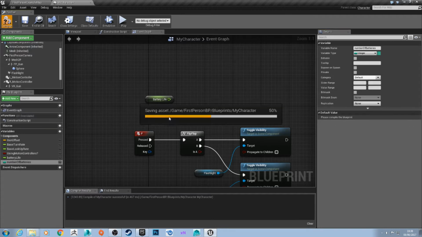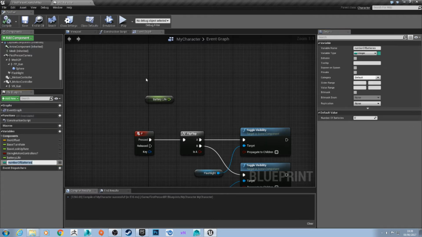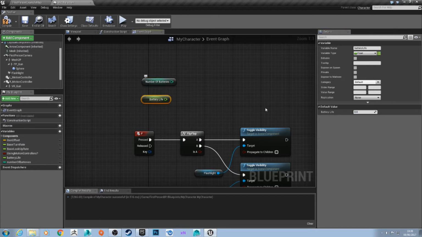Hit compile again. Now the reason why I've chosen number of batteries to be an integer rather than a float is you would never have 1.75 batteries. No one would ever say that in the real world. You'd have whole numbers of batteries. So for the default value, I'm going to set that to 3. The battery life by default comes in at 0, but I want that to be a float that can basically drop down from 100% to 0. So I'm going to set that to 100.0.